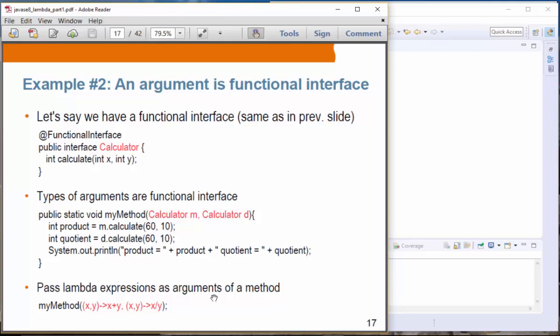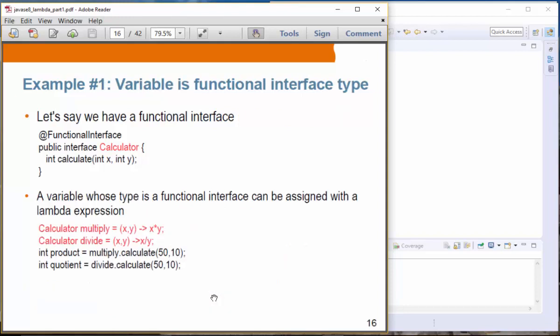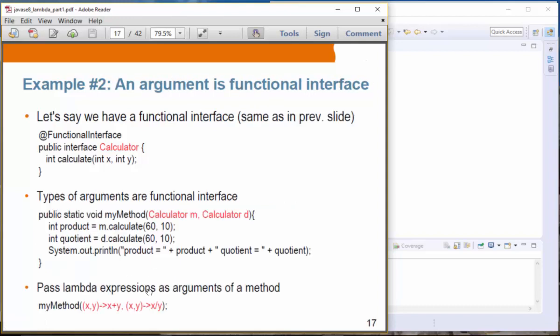Okay, so that is a case where we are assigning the functional behavior to the variables multiply and divide. This is an example where, in fact, the functional object is a genuine object. We are just using multiply and divide just like an object. We can also pass this functional behavior as an argument.